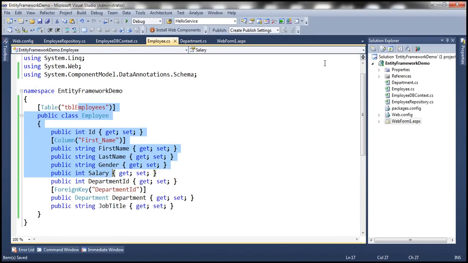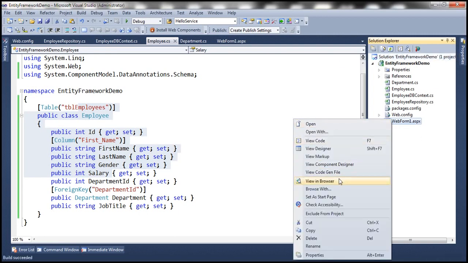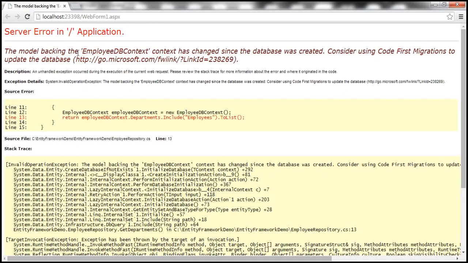So if we build the solution, and then if we try to view the web form in a browser window, Entity Framework is going to detect that the model has changed since the database is created. So by default, Entity Framework is going to throw an error. Look at that, the model backing the EmployeeDBContext has changed since the database was created.